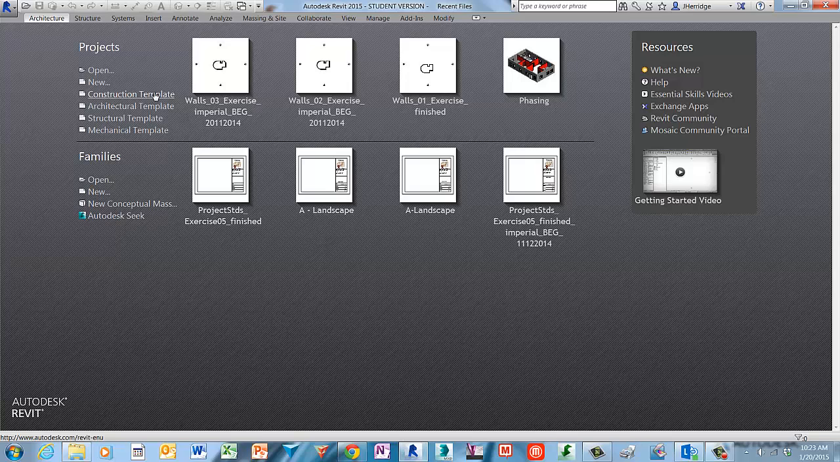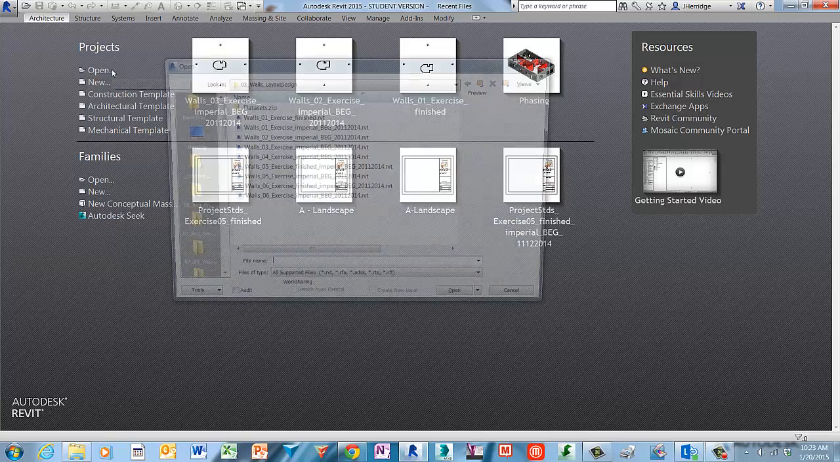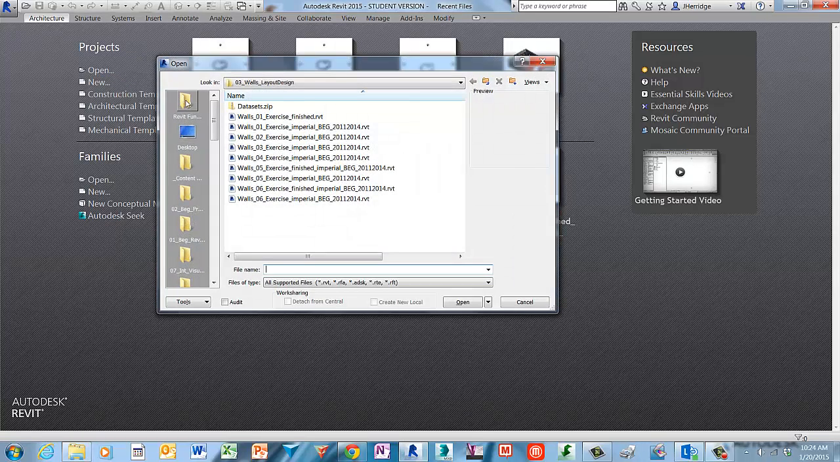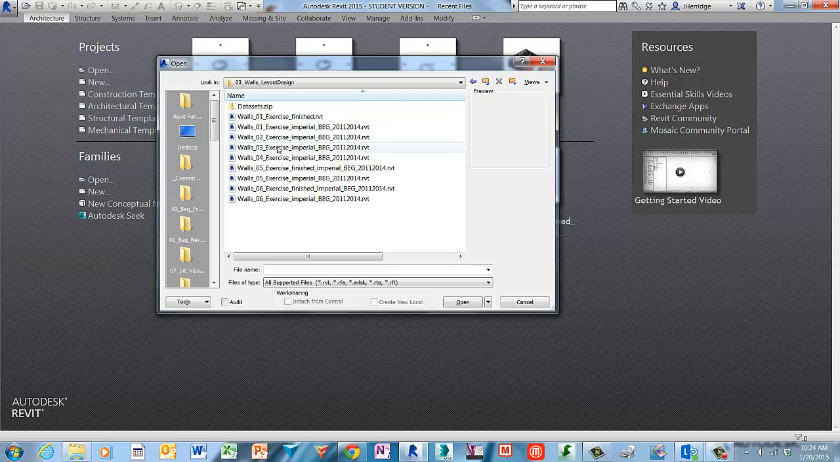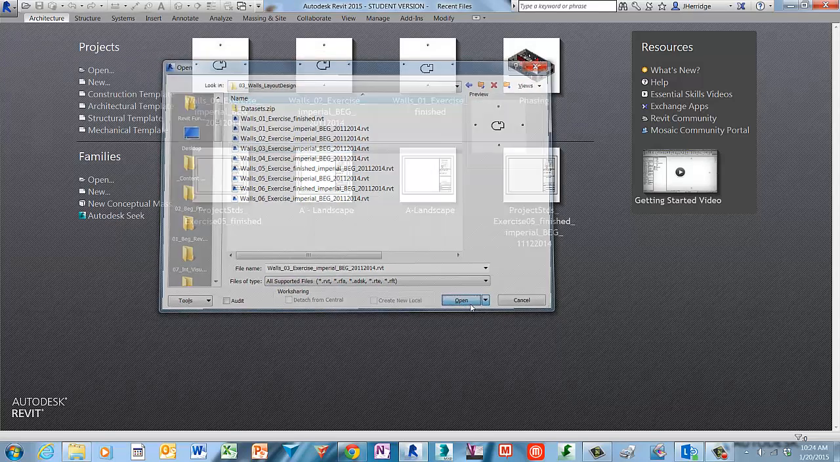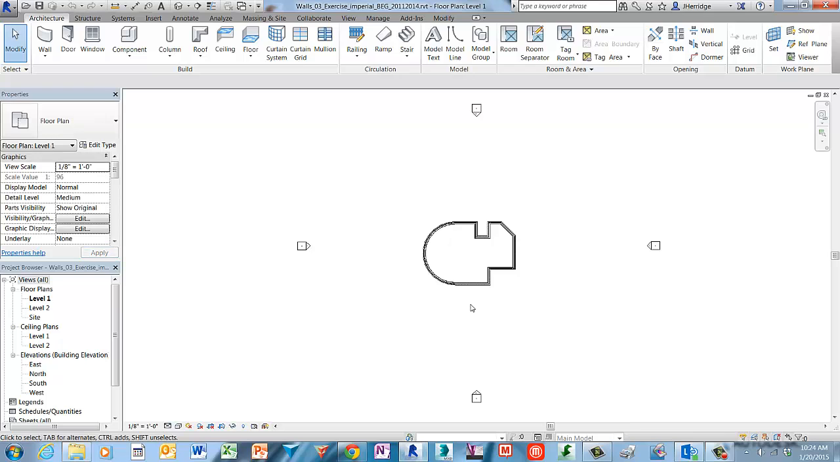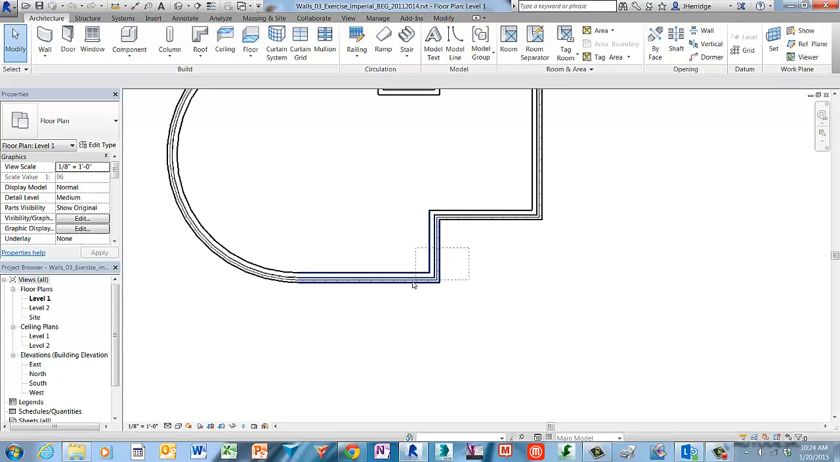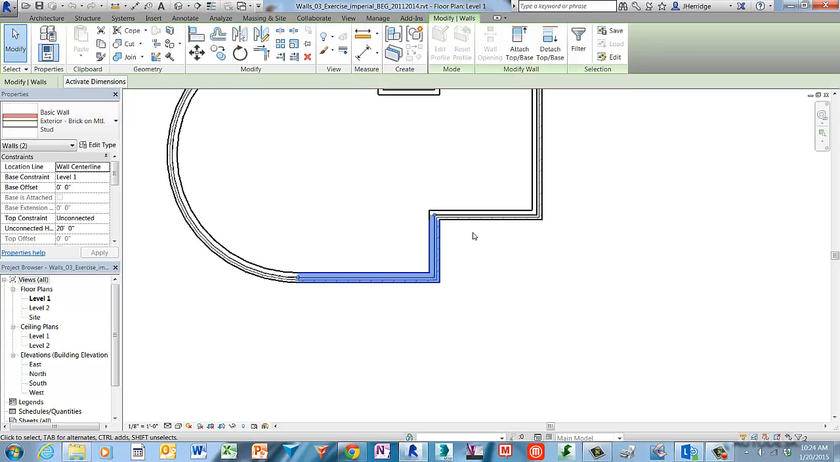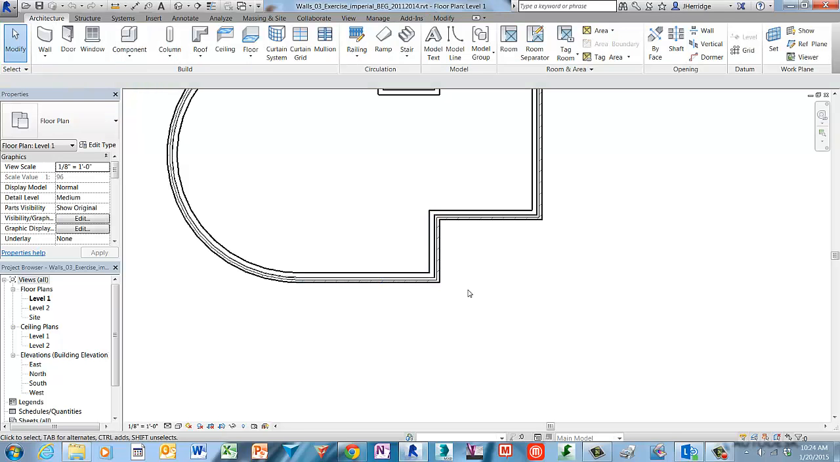Let's begin the exercise by opening up an existing exercise file for this lesson. Go ahead and browse to your tutorial folder. And let's open up the Walls 03 exercise file. In this lesson, we will apply a curvilinear effect to the highlighted walls on screen. Obviously, it's orthogonal at the moment, but we want that to be a curvilinear layout.